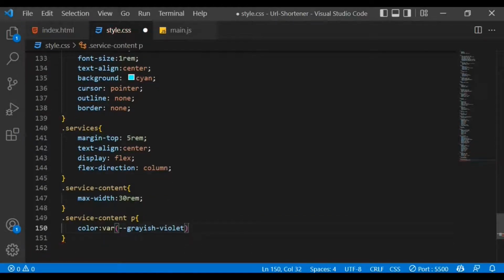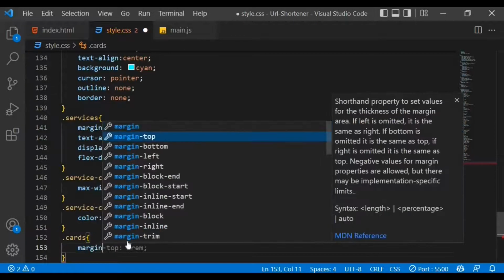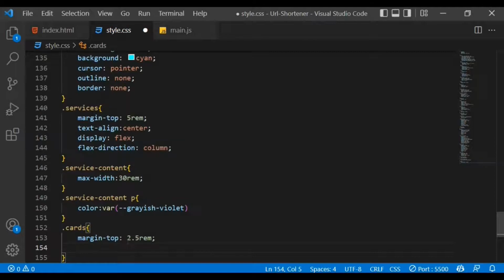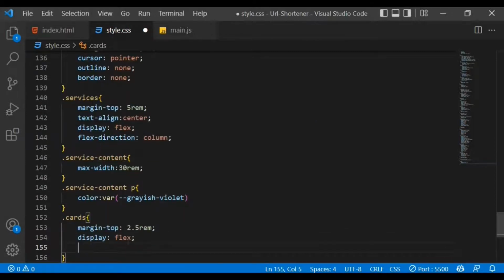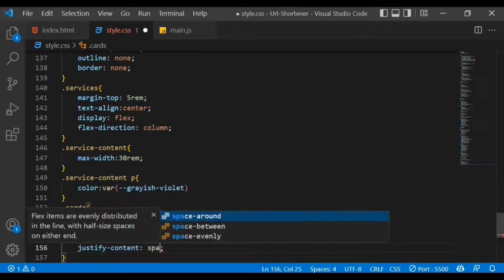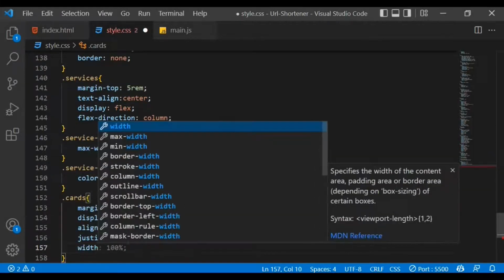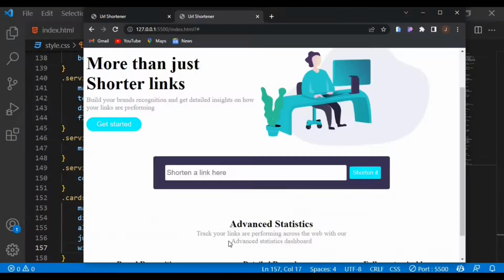There we go. Let's take the cards and give it a margin top of 2.5 rem and display flex. Align items at the center and justify content to be space around. Let's give it a width of 100%. There you go. It's looking much better.